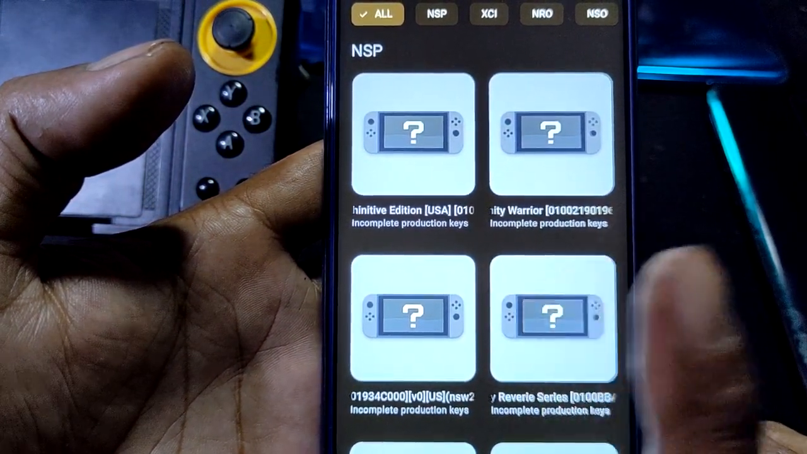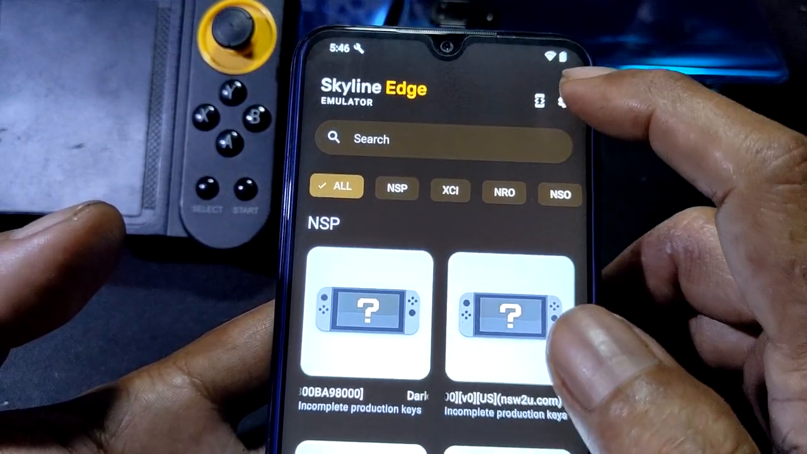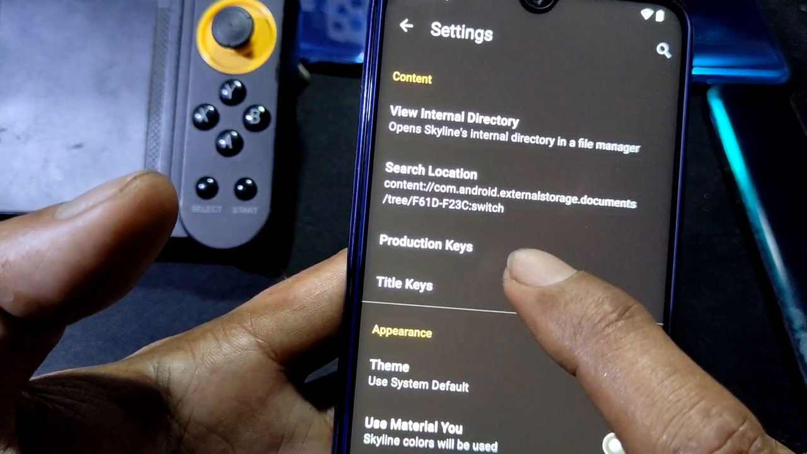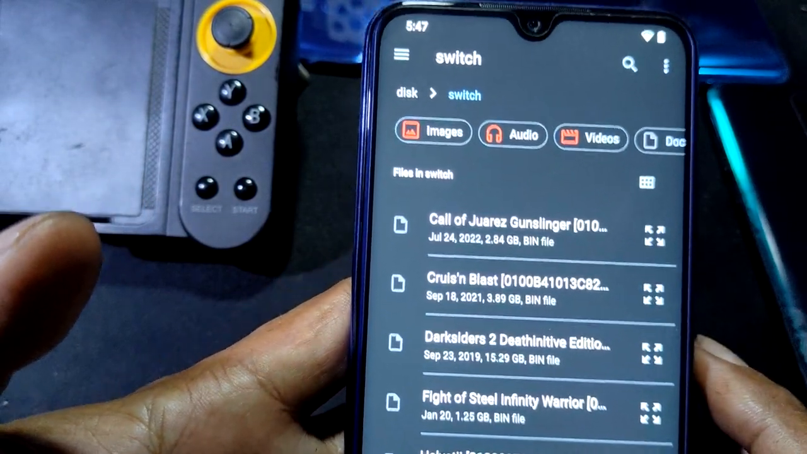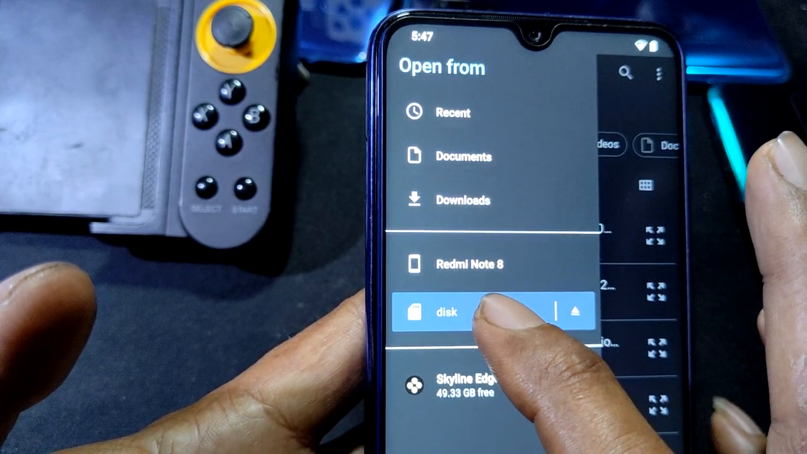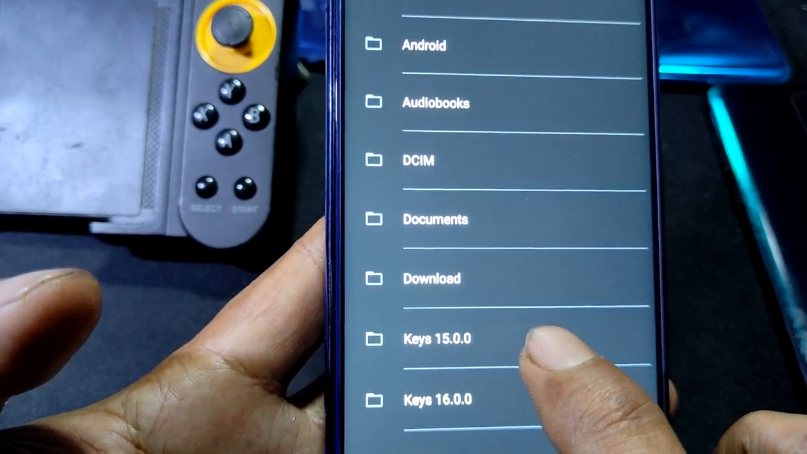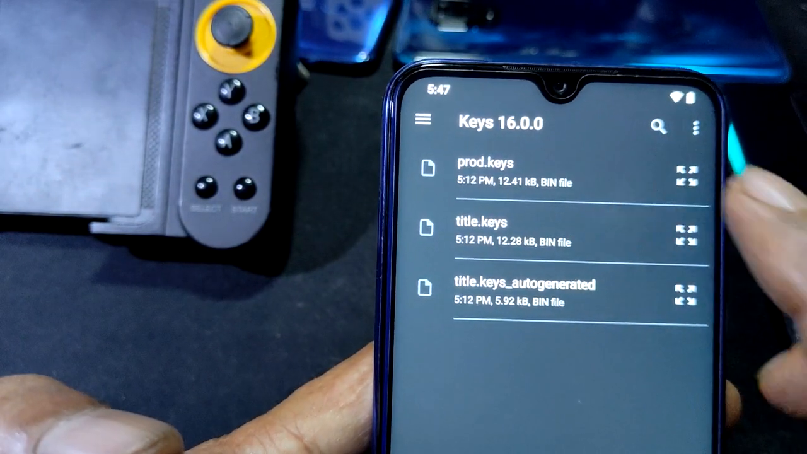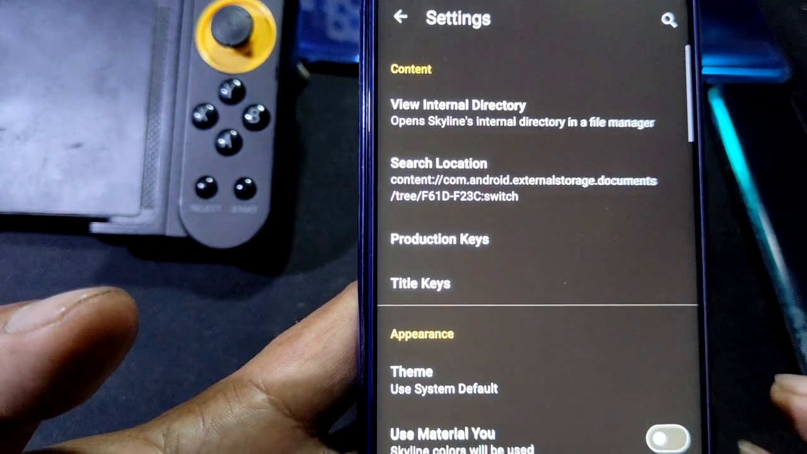Now, why? Because you don't have the Switch key. Okay, go to settings, production key. I will give you the latest key, the 16.0, in the link. Also, the emulator is also in the link. Where you put the key, as for me, inside my SD card: key 15, key 16, this one is the latest. Just now it asked for the production key. Now title key, that's it.